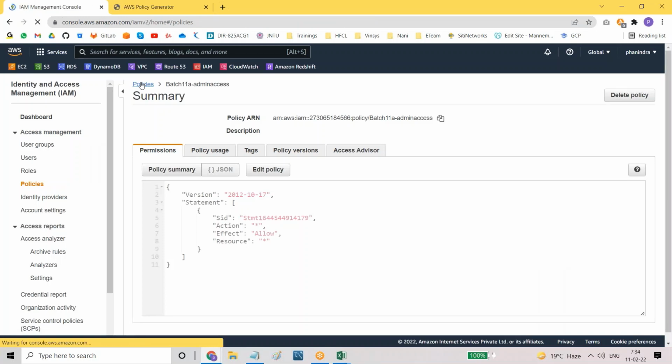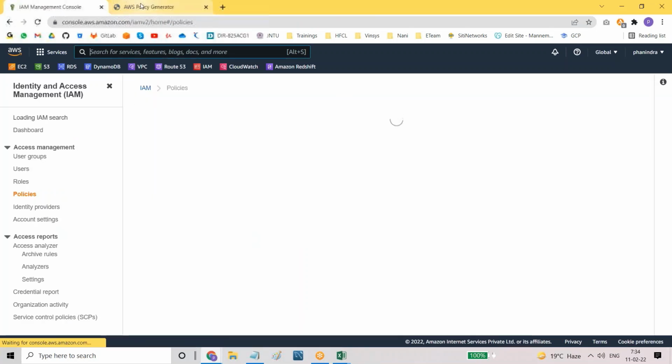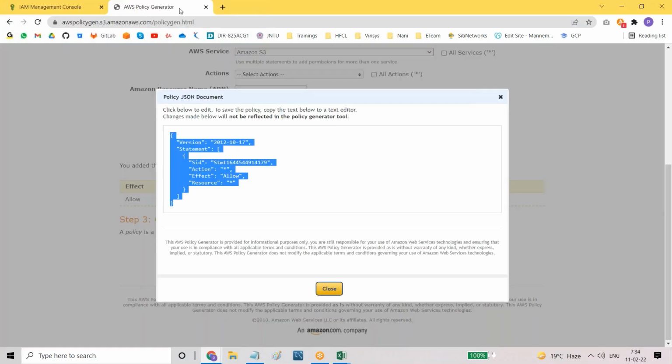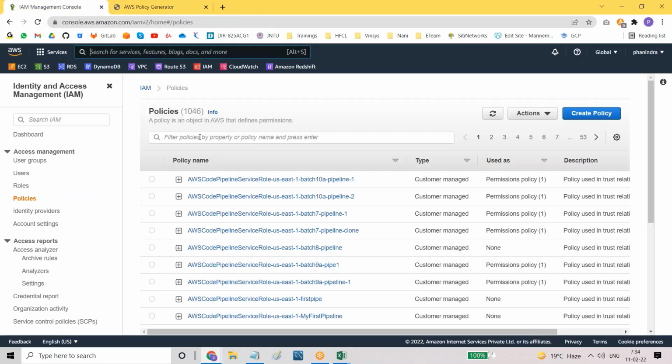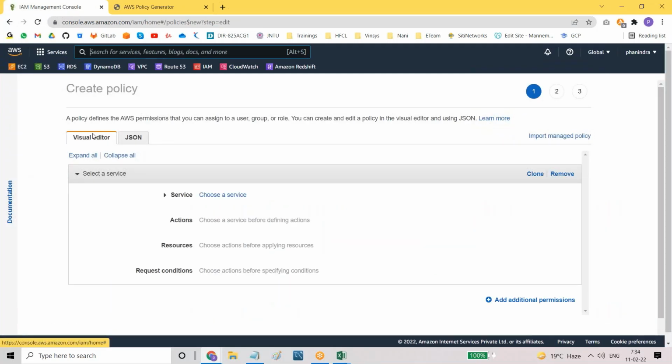Suppose let's create one more policy. Currently I have used this AWS policy generator to create the policy. Instead of that, now we will create the policy from my AWS account itself. Create policy, and I'm using this visual editor option. I want to provide access to two services. One is, let's say, EC2, and the other one is RDS. These two services' access I want to provide with a single policy.